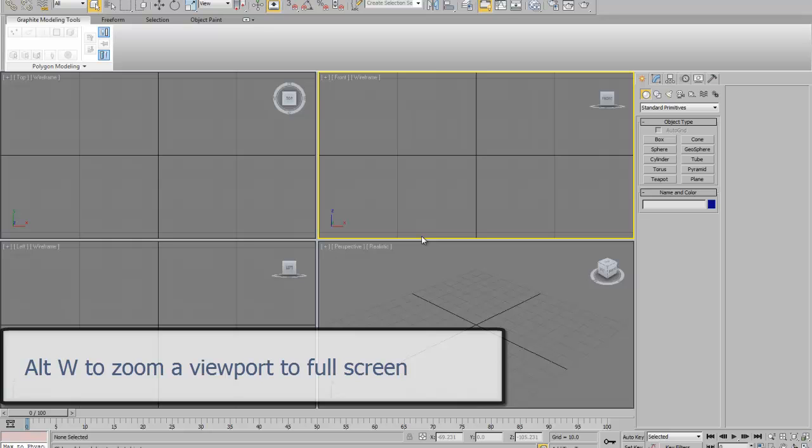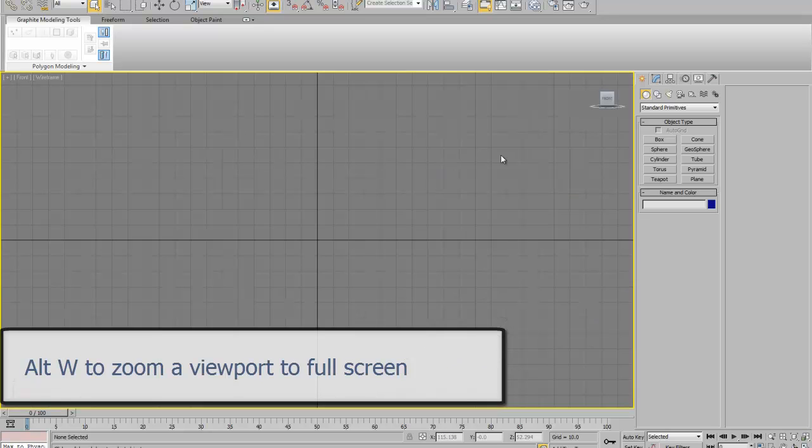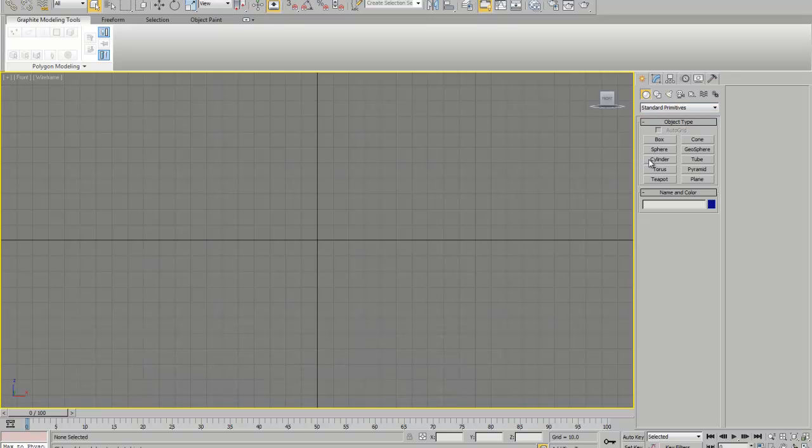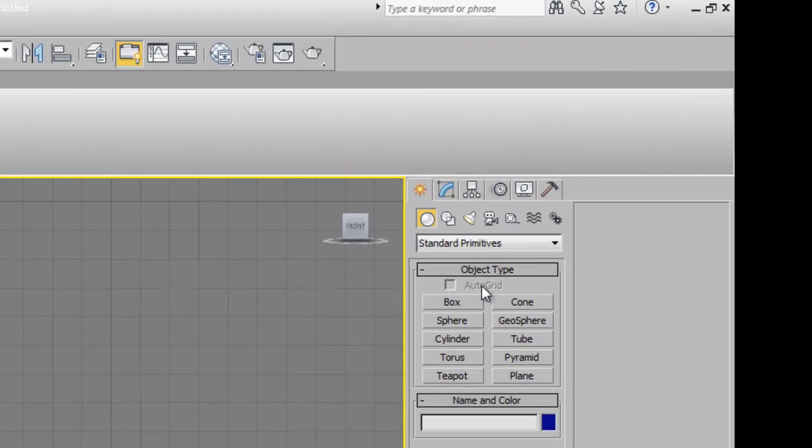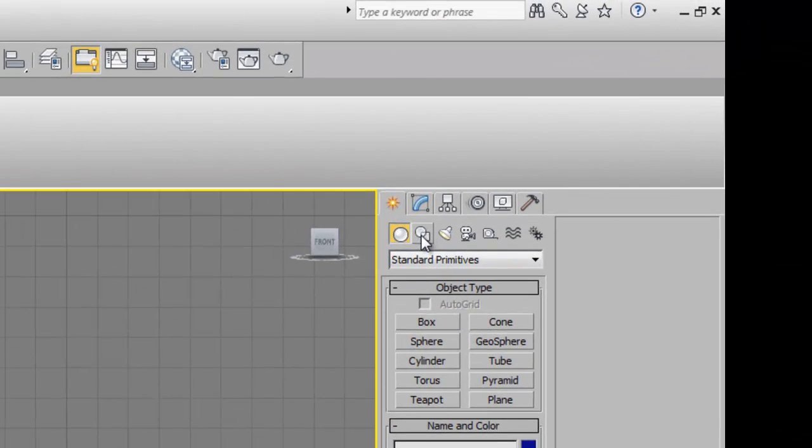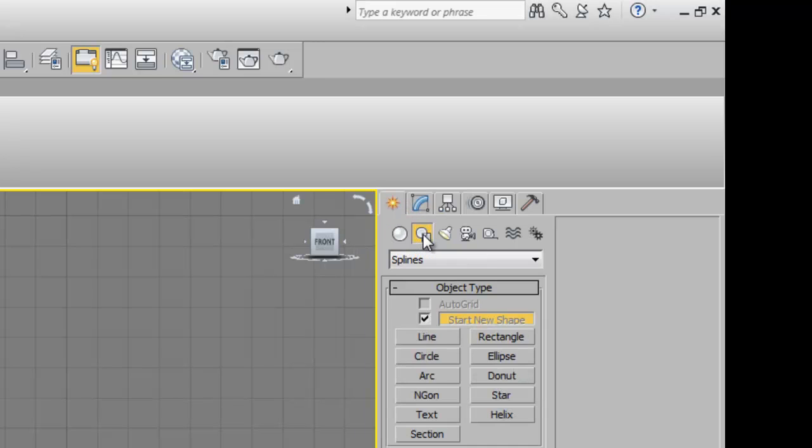Let's go to the front view and let's work in full screen. We're going to create the cross section of half a glass. It's very much easier to do this than it is to explain it. Under Create, we'll go to the second option, Shapes, and under that we'll select Line.